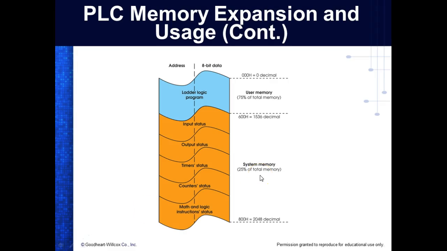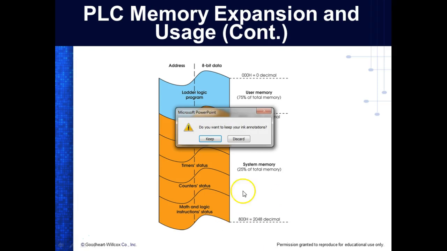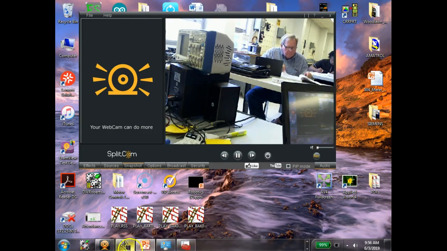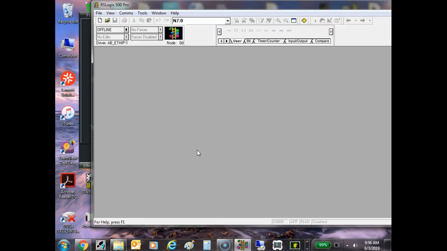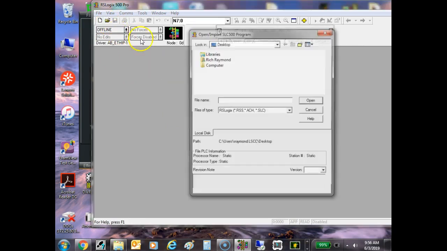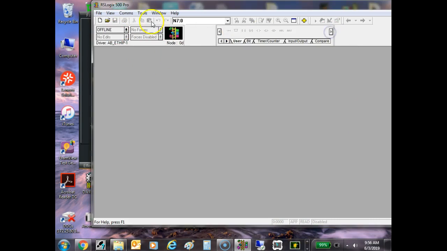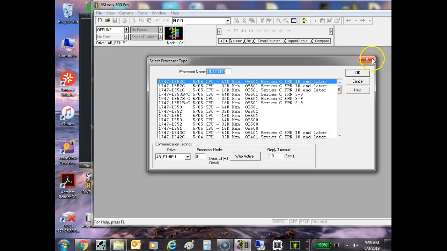So this is showing that. This is RSLogix 500. This is what we're doing, and we'll look at this.